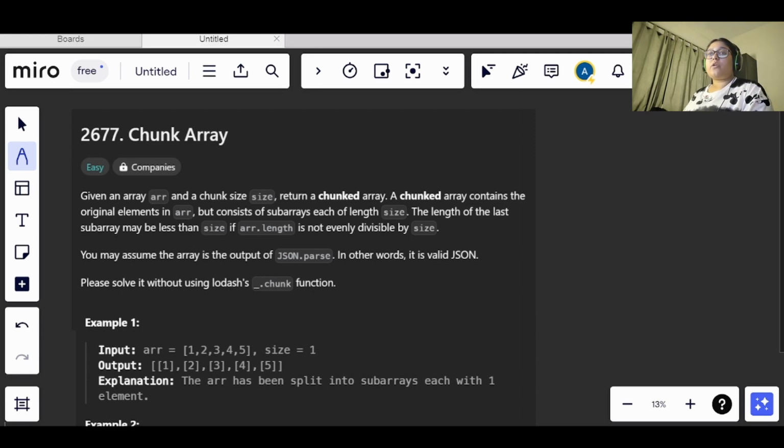Today is day 21 of our 30 days of JavaScript challenge, and the question that we have today is Chunk Array. This is an easy level question, and in this question we have been given an array ARR and a chunk size which is denoted as size, and what we need to do is return a chunked array. Now what is a chunked array?